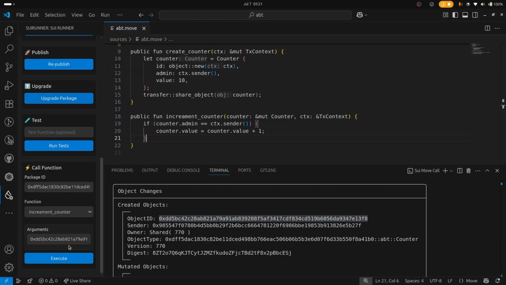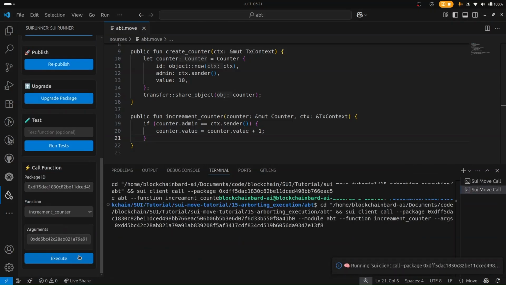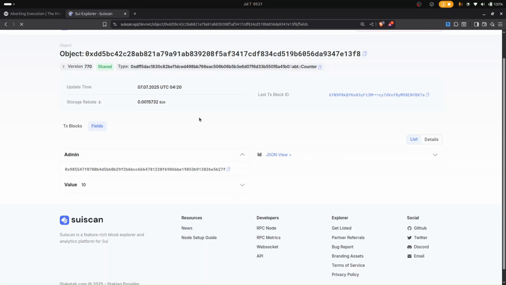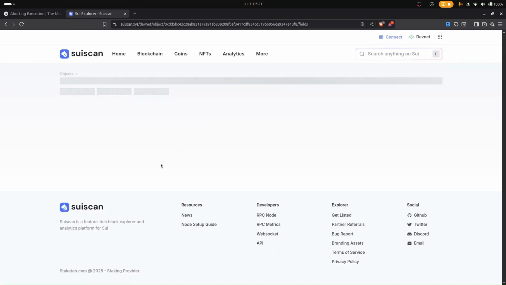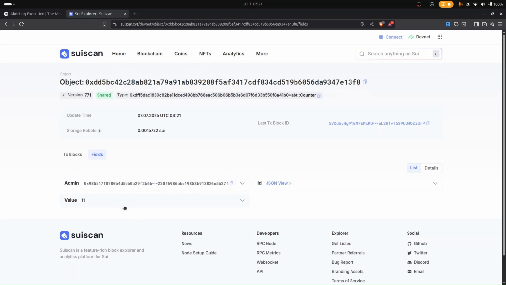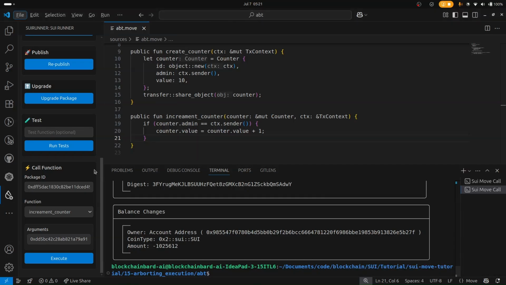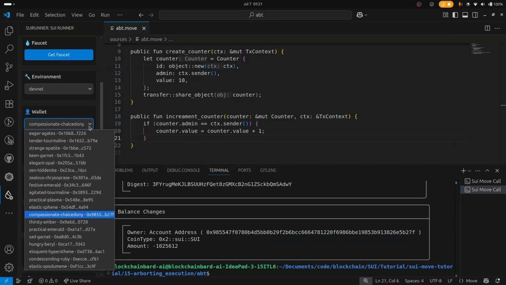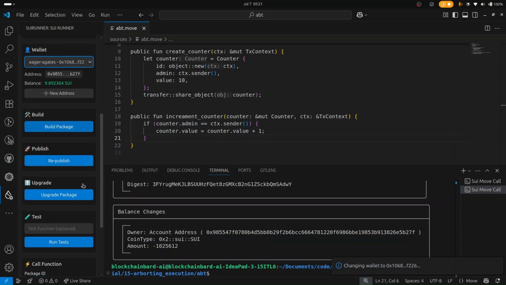So let me execute this code. That's successful. Let me refresh this. We see now the value has incremented by 1. Now let me come back here and change my wallet address. Let me try to use another wallet to increment the counter. Let me use this first wallet here.